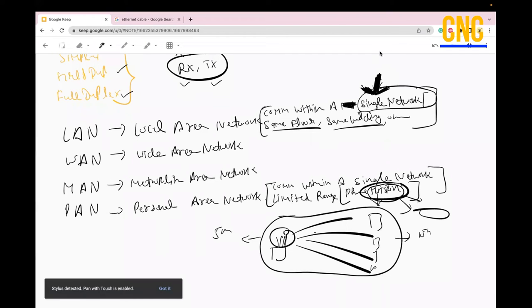Any questions, guys? Anyone? Sandeep, Simran, Trilok, Manmohan, any questions? Sir, basically LAN and PAN are the same, the only difference is in range. It's exactly correct.